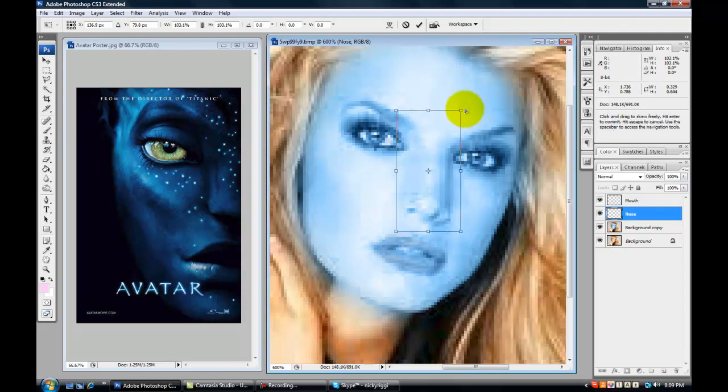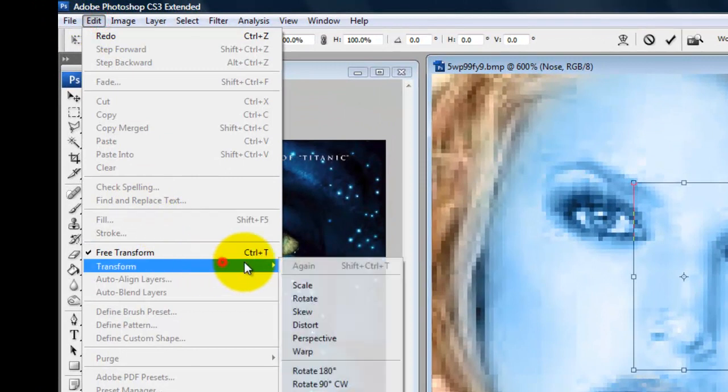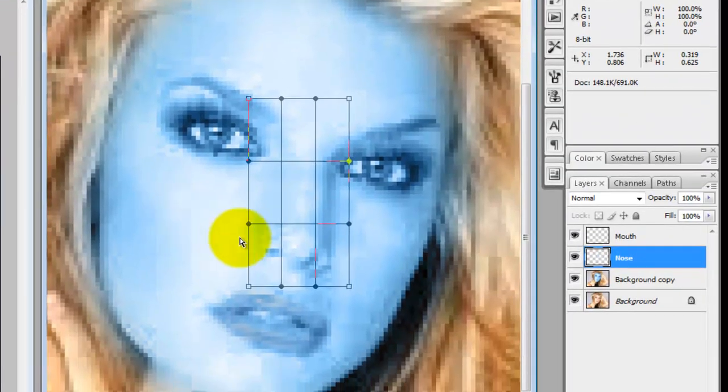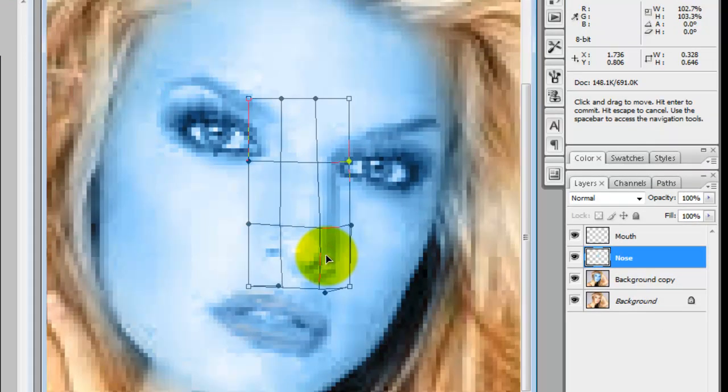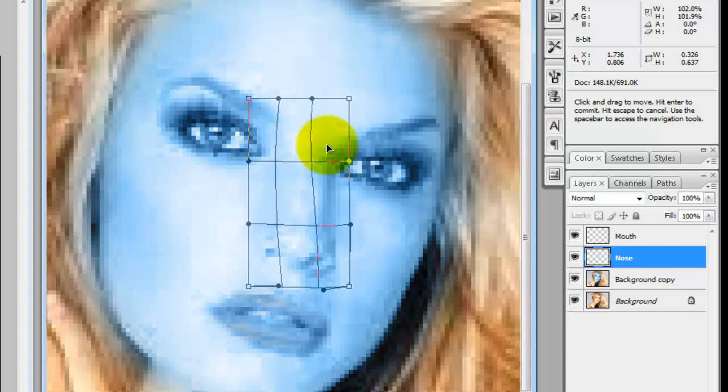Okay, so for the nose, you're going to go into Free Transform, go up to Edit, Transform and Warp. You're going to make the bottom part of the nose, which is the nostrils, a little bigger, but not too noticeable where it doesn't look natural. The top of the nose, you want to make it bulge out a little more. The main part you're focusing on is the nostrils though, but make sure that it looks natural.